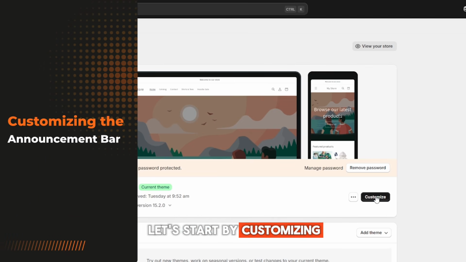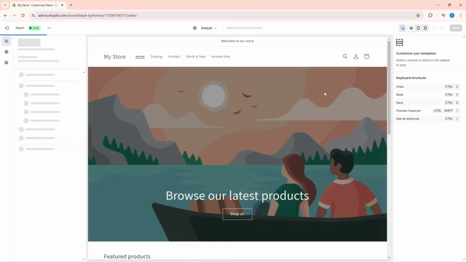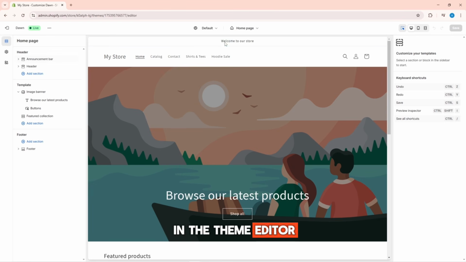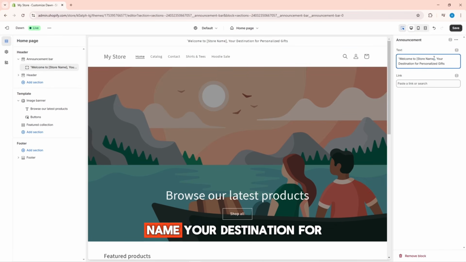Let's start by customizing the announcement bar. Click on Customize to open the theme editor. In the theme editor, select the announcement bar section and add a welcoming message like "Welcome to store name, your destination for personalized gifts."